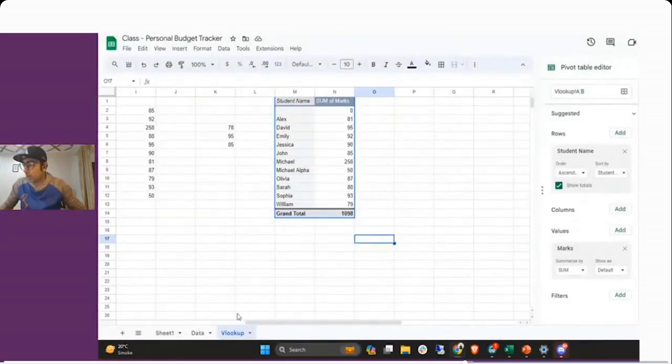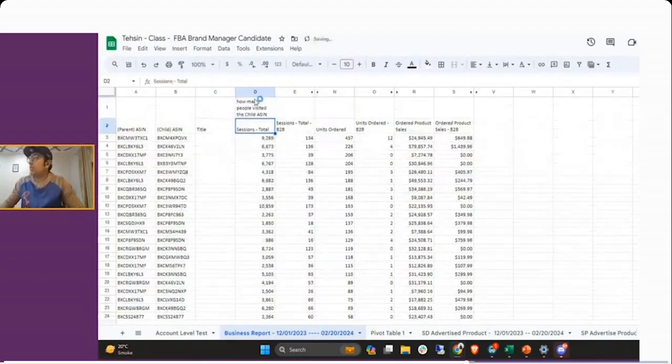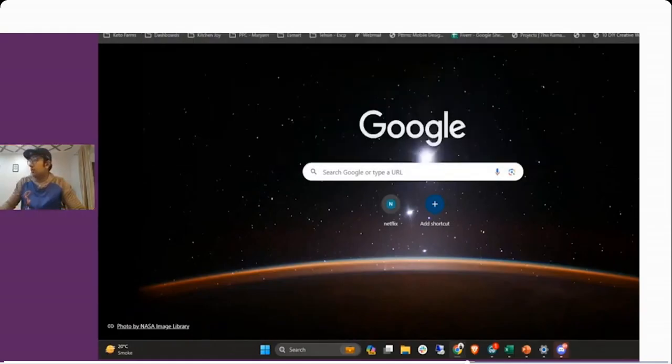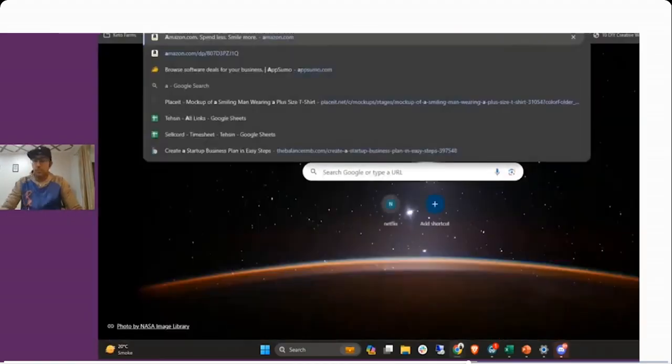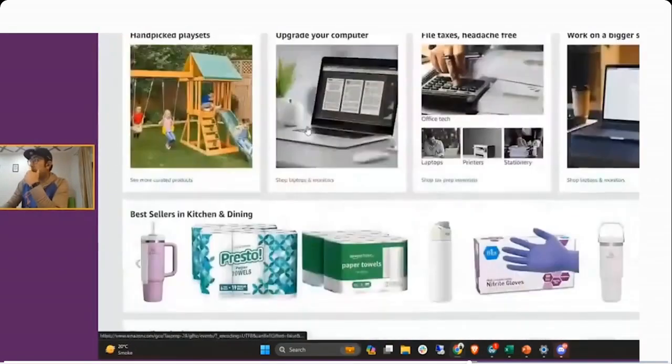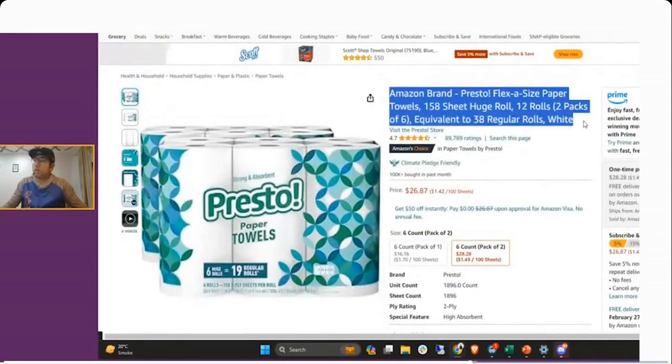Okay, so now, how many people visited the child lesson? Okay, do you know what a child lesson is? If I go to Amazon.com, let's go to this listing. This is a child ASIN, or this is a child ASIN. This is this product. Okay, child ASIN is one product.